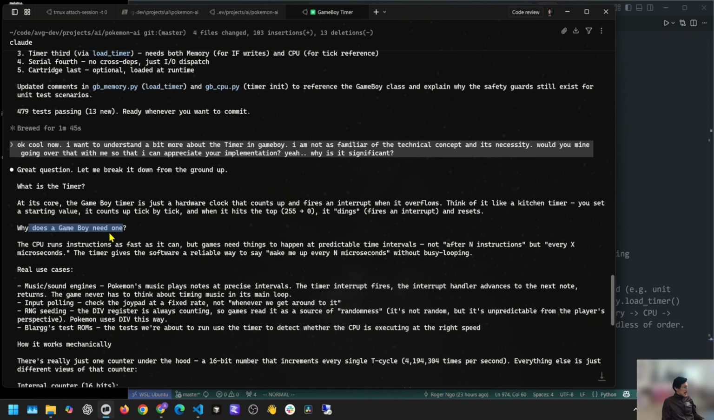So why does a Game Boy need one? The CPU runs instructions as fast as it can, but the games need things to happen at predictable time intervals, not after n instructions, but every x microseconds. The timer gives the software a reliable way to say, wake me up every n microseconds without busy looping. The real use cases: music and sound engines. Pokemon's music plays notes at precise intervals. The timer interrupt fires, the interrupt handler advances to the next note, returns, and the game never has to think about timing music in its main loop.